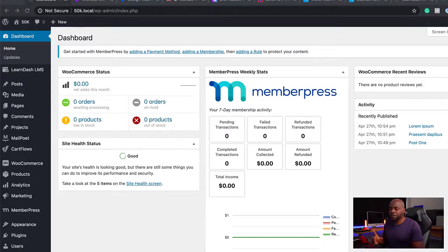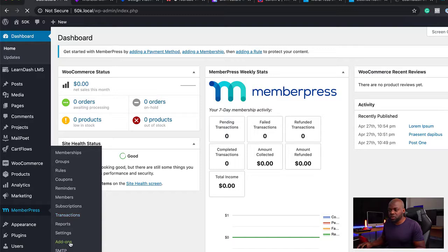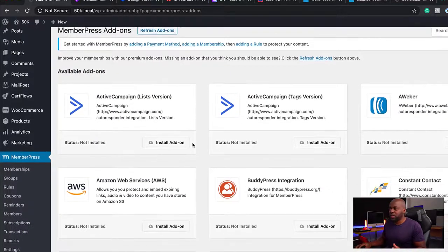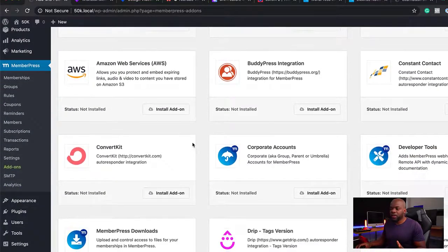Now, here's the thing. If you're running an online course website, you are going to need to connect MemberPress with LearnDash so that when someone goes into a membership in MemberPress, LearnDash needs to know what is going on. So we're going to come over here to MemberPress, go to add-ons. This is where you normally find all your add-ons that you need in order to connect with other services.